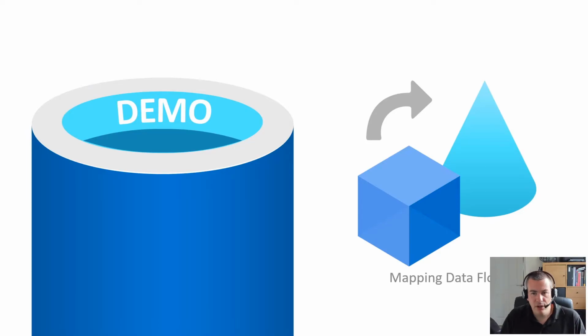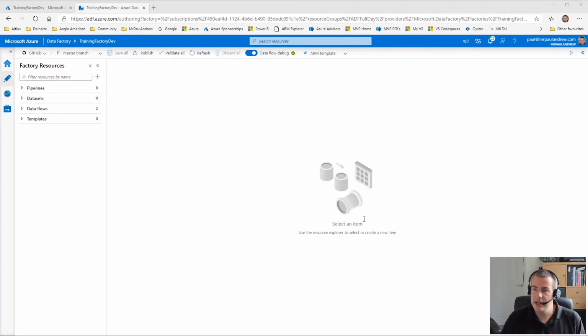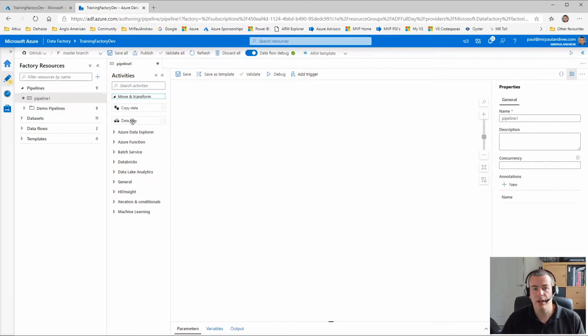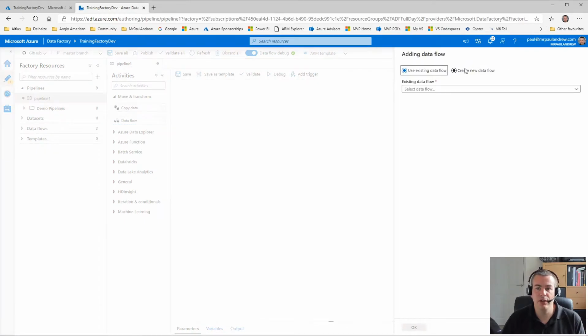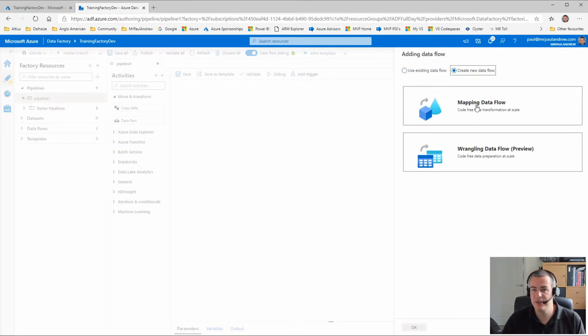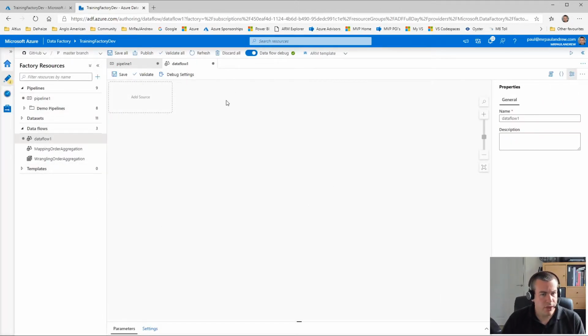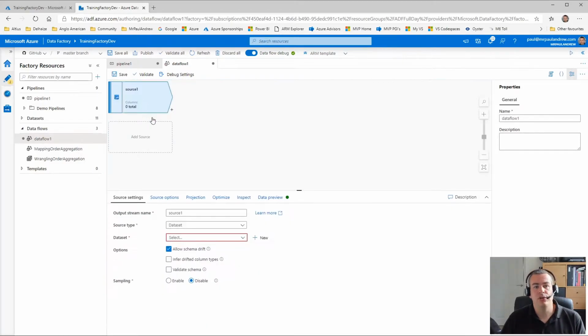Okay, so let's take a look at it. Let's switch over to Edge. And what I've got here is my Data Factory developer UI. I'm going to very simply create a new pipeline. And from my activities, I'm just going to bring on a data flow activity. I'm going to say I want a new mapping data flow. And then I'm just going to build out basically what you saw in the slides.